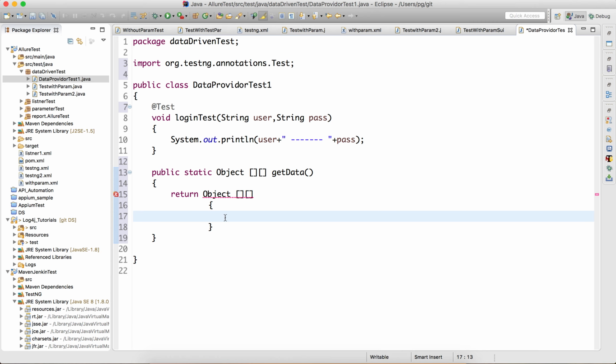Inside that, I want multiple data sets. So I have to create a new object and return it, because by using the new keyword only we can create an object. I'm just creating a 2D object array, that's all. So return new Object, this is the 2D object. Now I'll pass multiple objects here. So username 1, Pankaj1, comma, and the password is pass1.